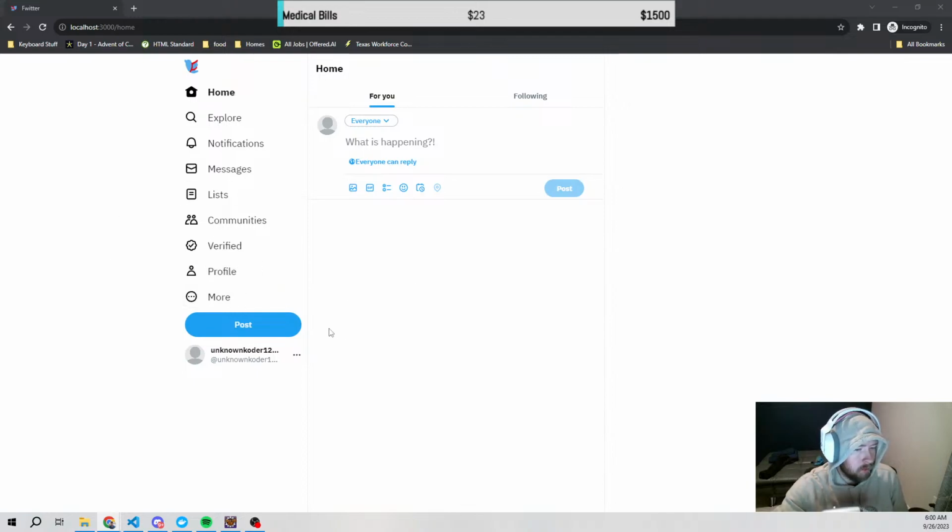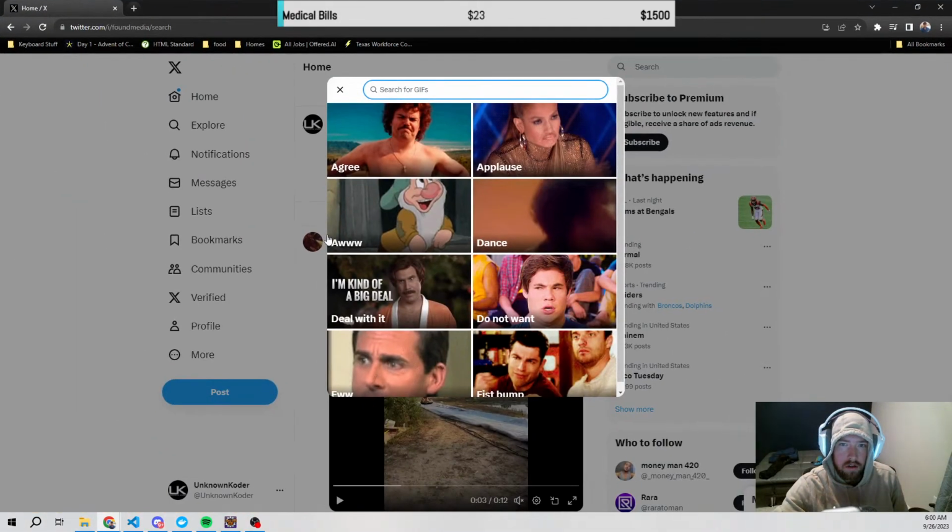So the internet was out yesterday, so I didn't get to go through and make a list of all the features we need to do. But today we're going to be working on this GIF dropdown. So we need to basically build a search bar and figure out how Giphy works and stuff like that.